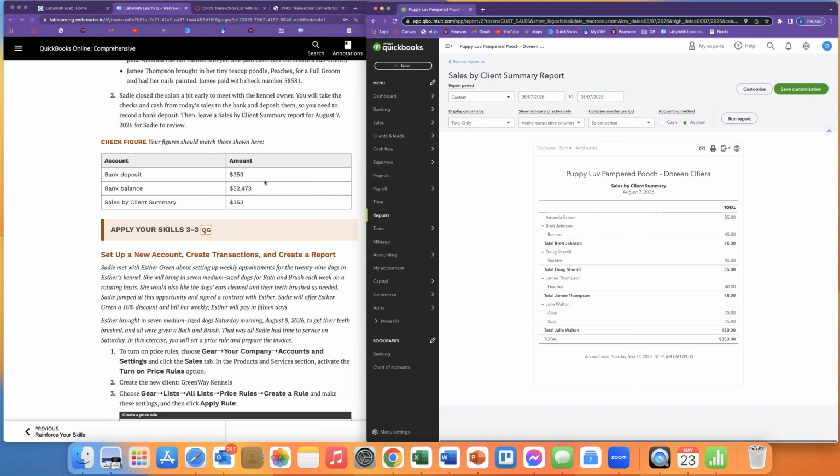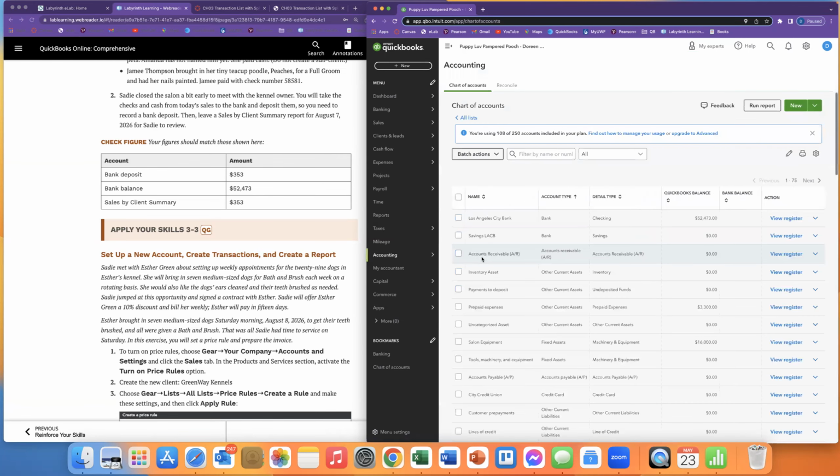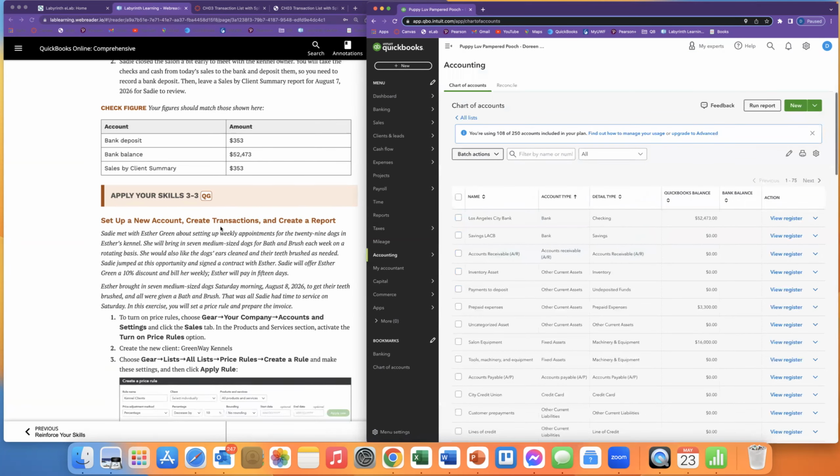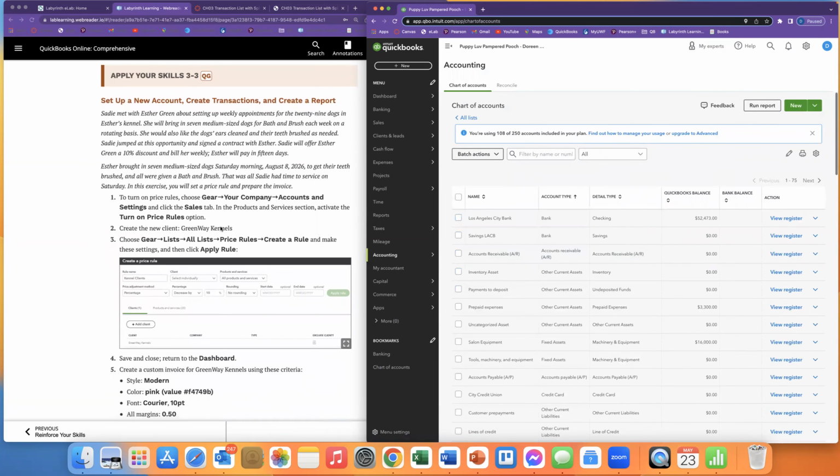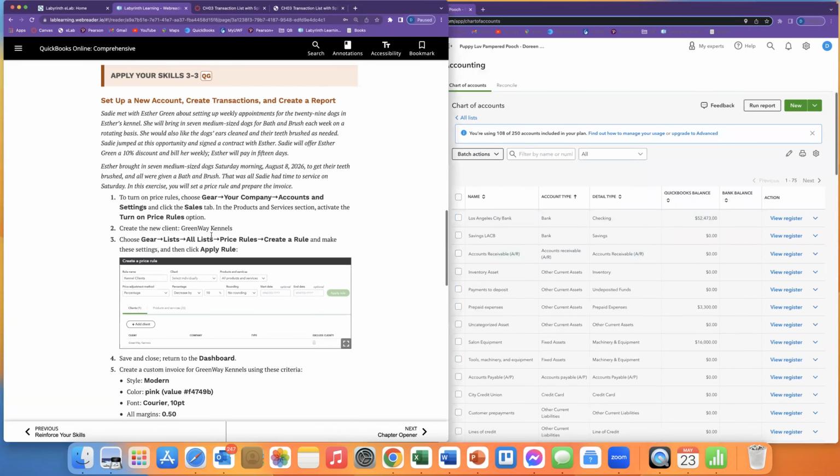All right. Bank deposit, we already checked that. And then the bank balance, let's just go here, chart of accounts, 52473. Wonderful. So if you have those numbers and everything is fine and you checked your transaction list, you're close to being done with chapter 3. All right, apply your skills 3-3: set up a new account, create transactions, and create a report.